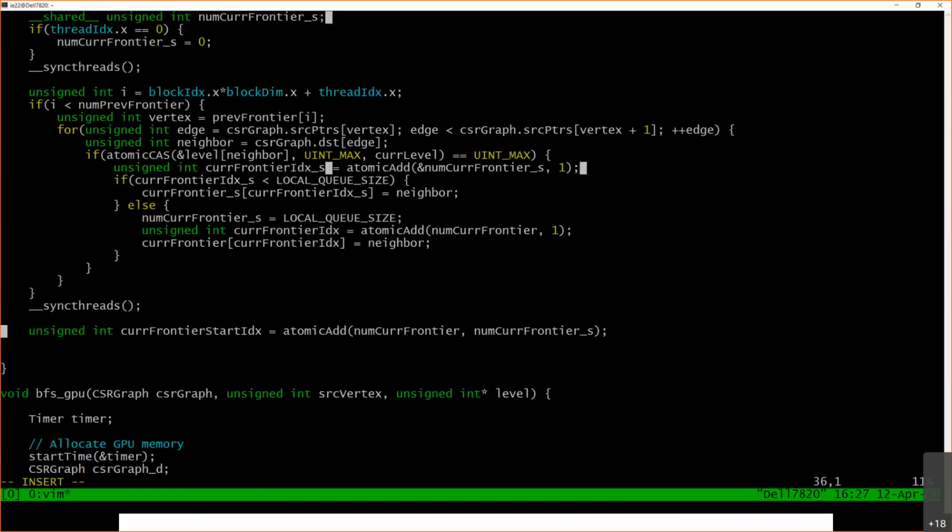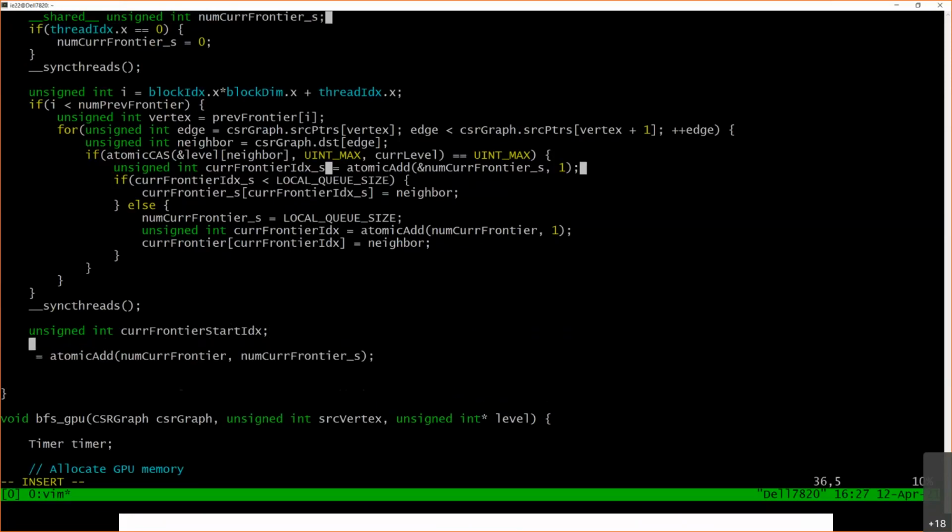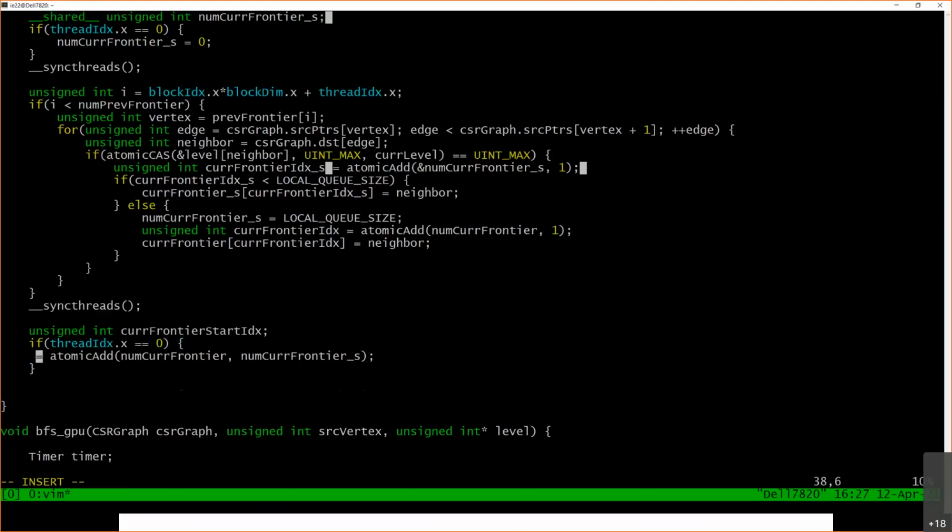The way I'm going to do that is as follows. I'm going to write unsigned int currentFrontierStartIndex, and then have an if statement that checks if threadIdx.x is equal to 0. In this case, I'm going to set the currentFrontierStartIndex to this value. Clear so far? Any questions?